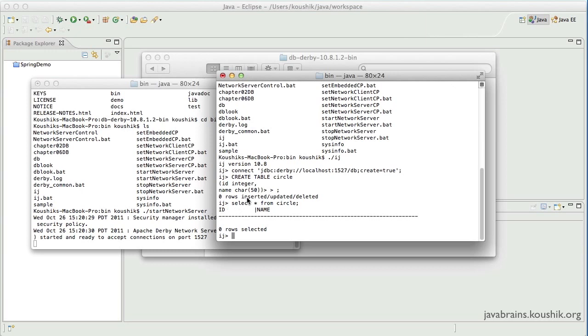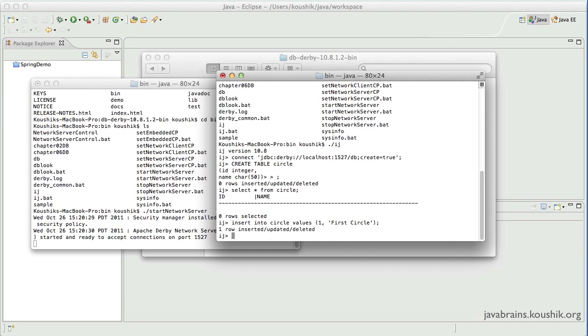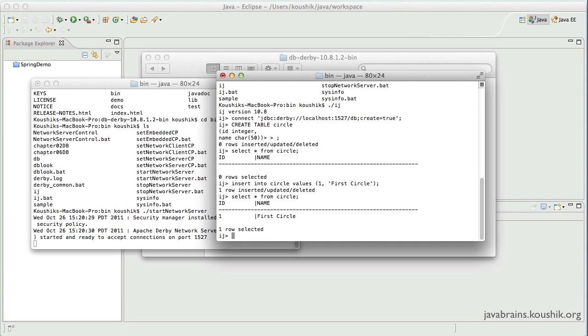And of course I can insert values here. I can say insert into circle first circle. Of course, I end it with a semicolon always. One row has been inserted. So if I select again, that record should get displayed, and yes, it does.